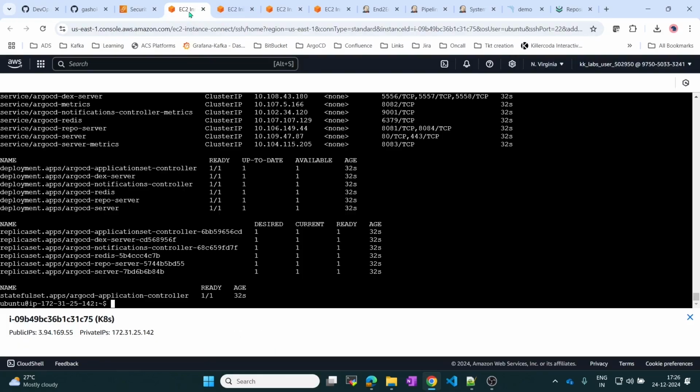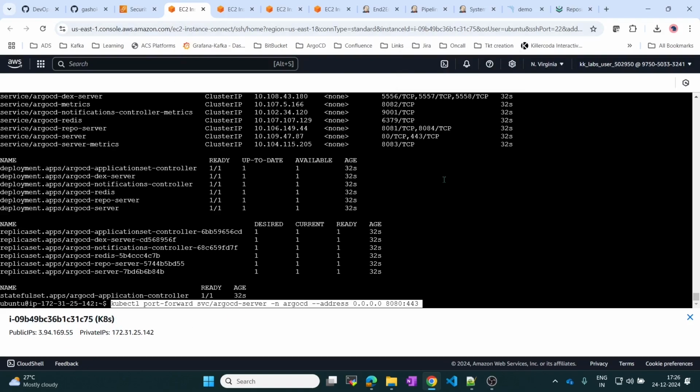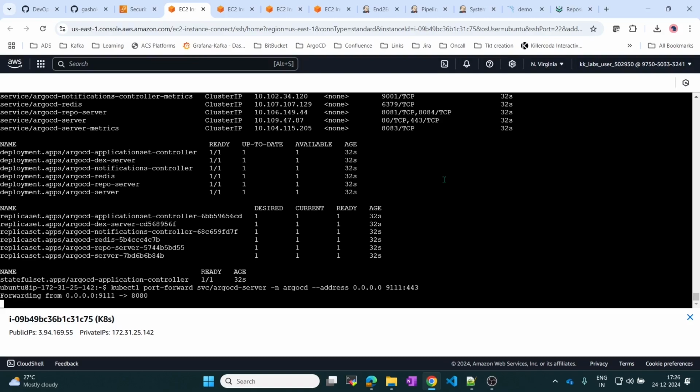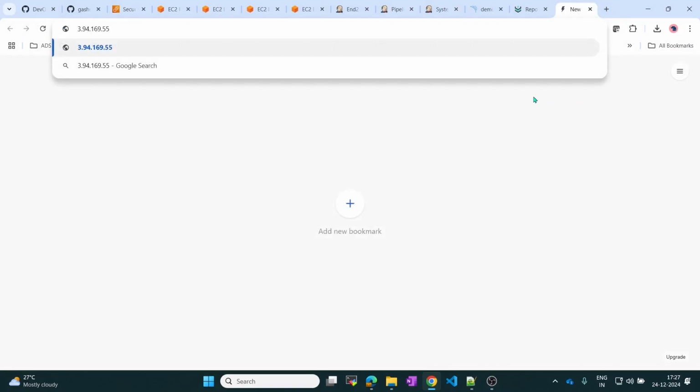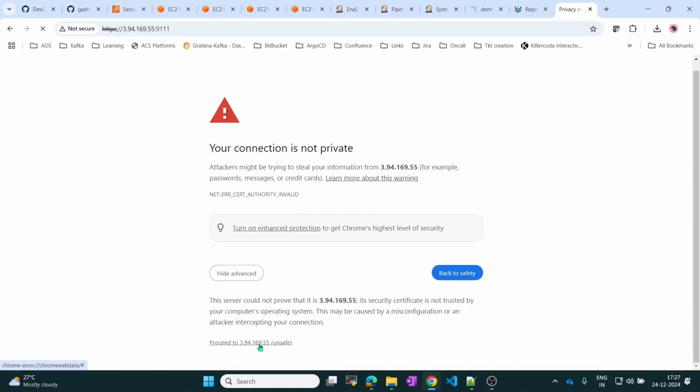Okay, so I will come to this. This is the Kubernetes machine. Just paste it, and then I'm using a different port number. I will use 9111. Enter. Okay, so it has forwarded the port. So I will just copy this one, and then I will paste the port number. Let's wait. Okay, advanced, proceed.